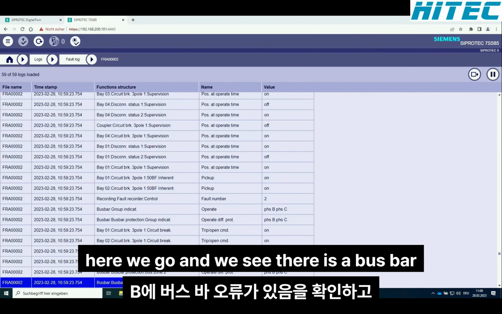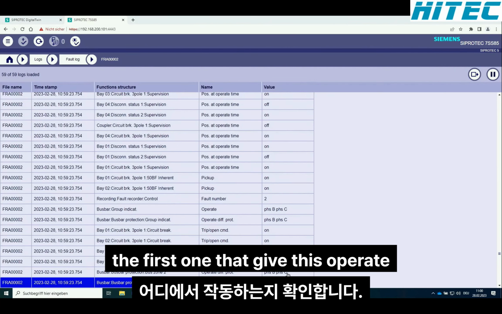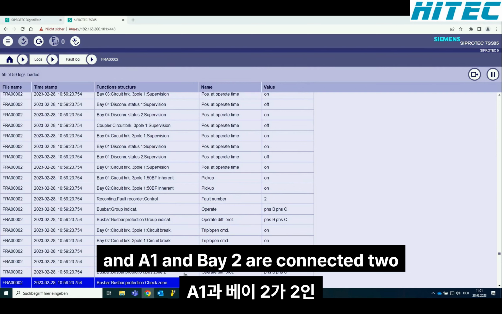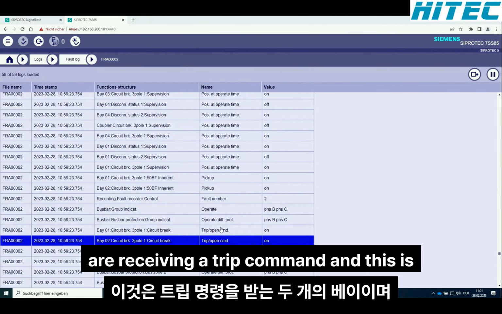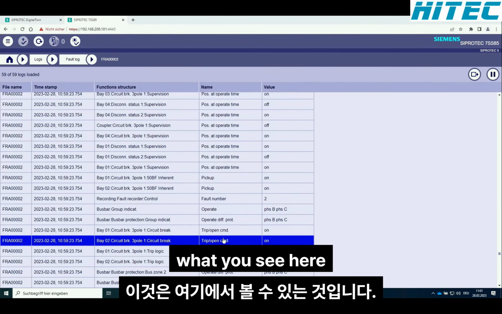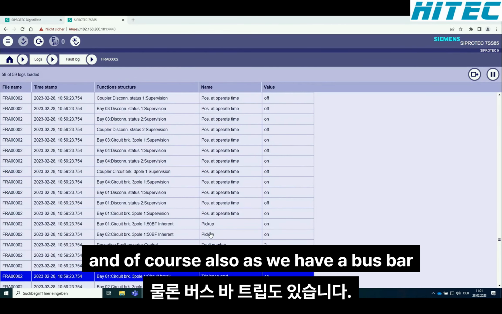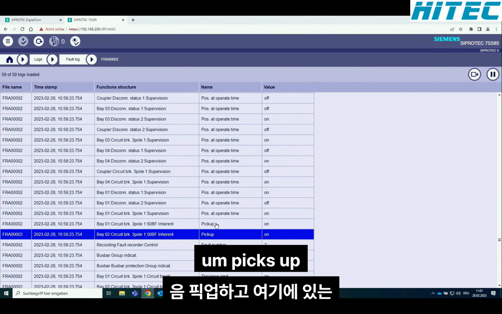So here we go, and we see there is a busbar fault on bus zone 2, and phase B and C were the first ones that gave this operate. As we have a fault on bus zone 2 and bay 1 and bay 2 are connected to bus zone 2, these are the 2 bays that are receiving a trip command. And this is what you see here. And of course, as we have a busbar trip, the inherent circuit breaker failure protection picks up.